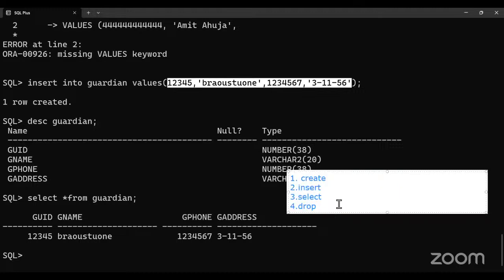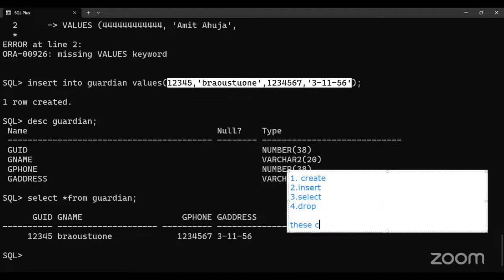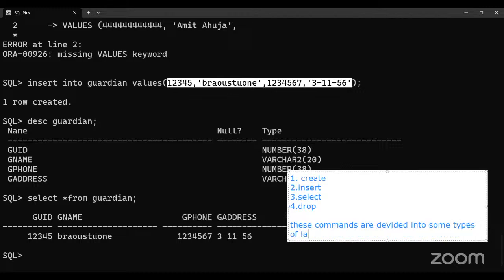And these commands are divided into some types of languages. So that we will see now.